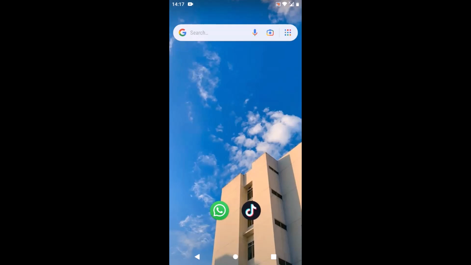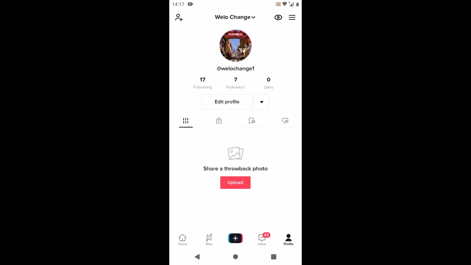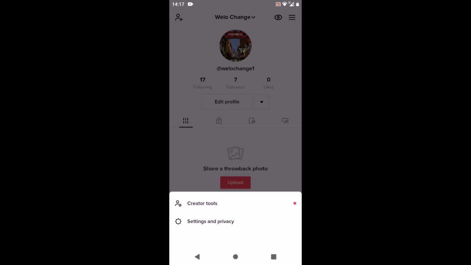First of all, open up your TikTok application. And as you open up your TikTok application, tap on the profile icon in the bottom right corner. As you do that, you will be directed to the profile page. Over here, you'll have to tap on the tray bar icon in the top right corner. And once you do that, from the drop down menu, tap on settings and privacy.